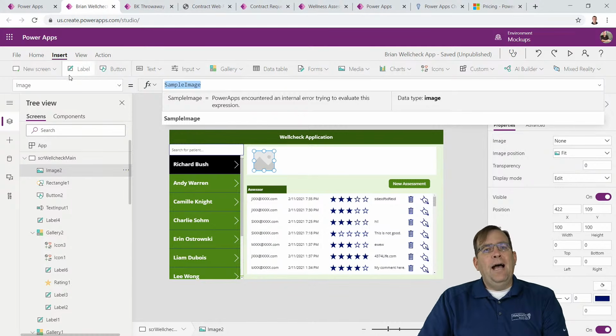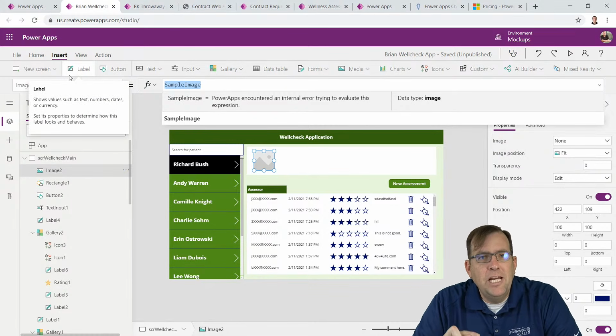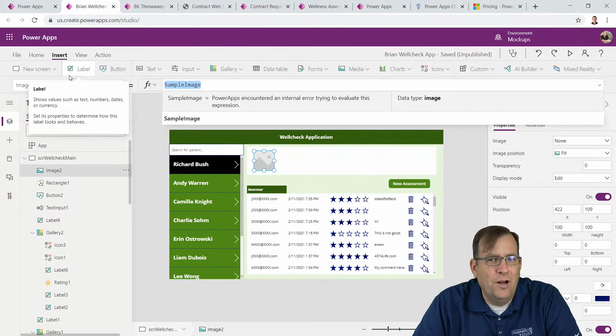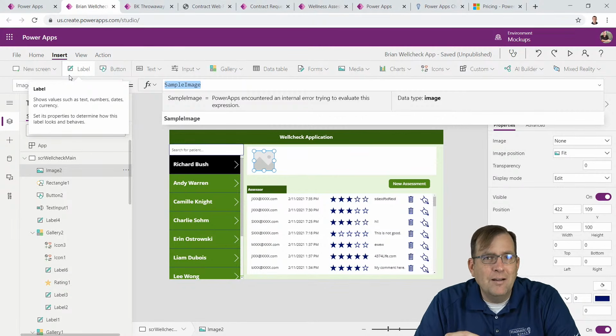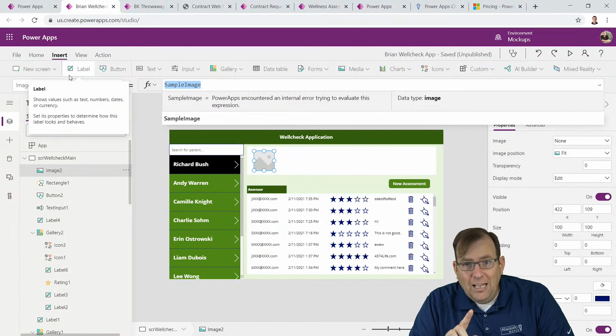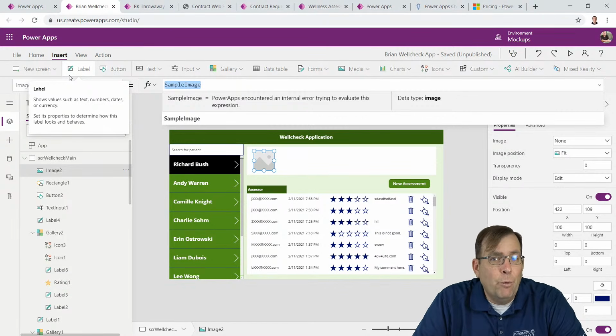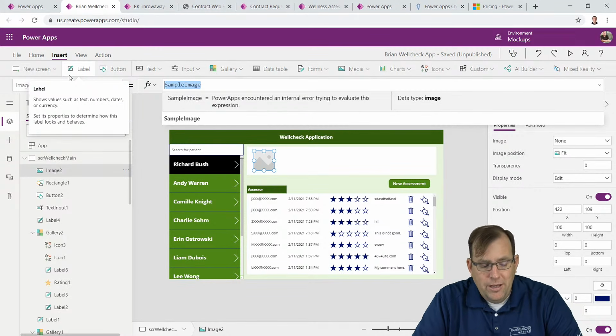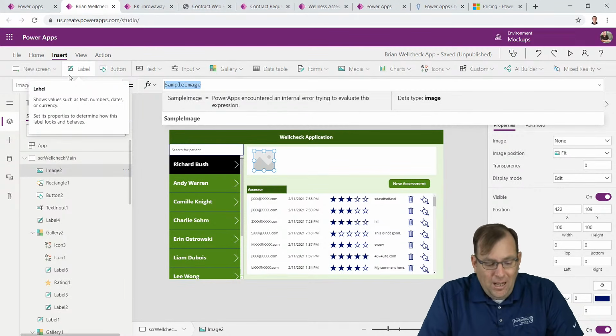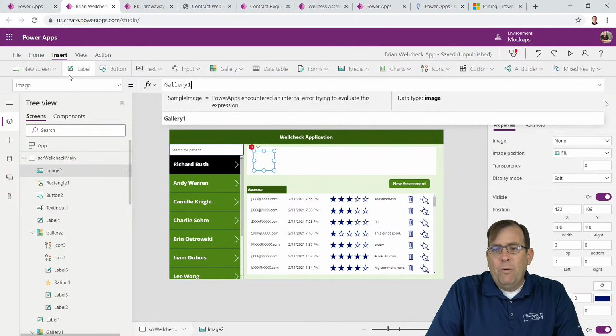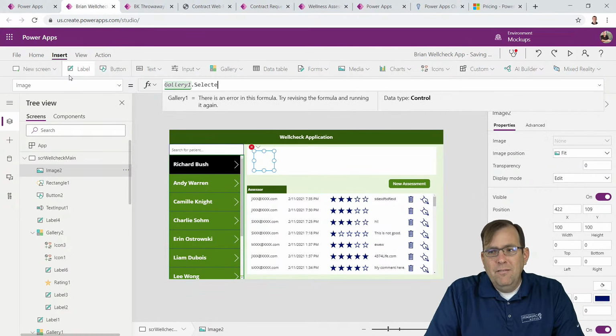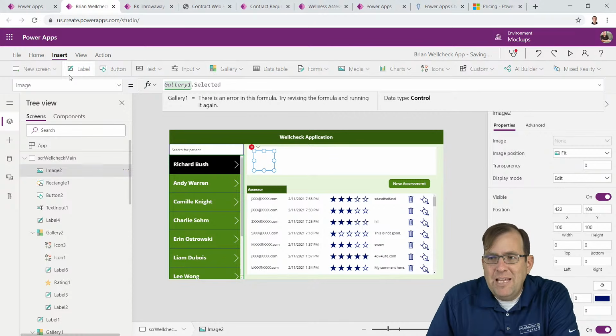And can you think about how we would get the image of this patient inside of here? All right, just pause me if you want to try yourself right now. We know the patient's information on the left side. And we know that the gallery on the left side is called Gallery 1. That's your clue. So if you unpause me now, we'll go ahead and type in Gallery 1 dot selected dot, and I've got the image of the patient.